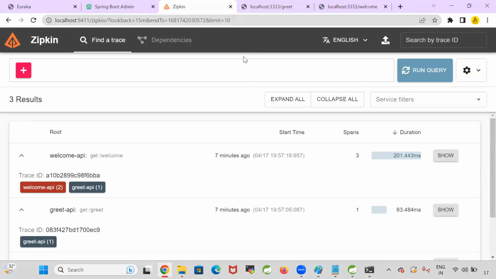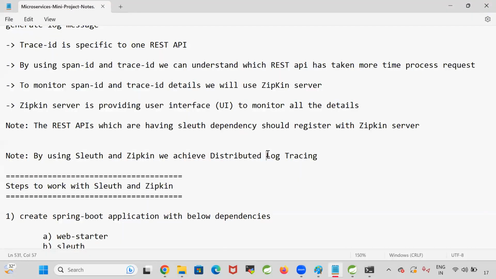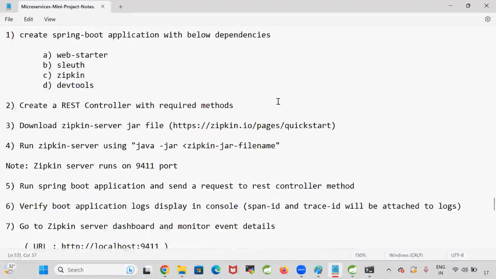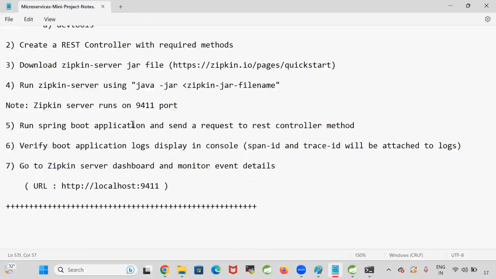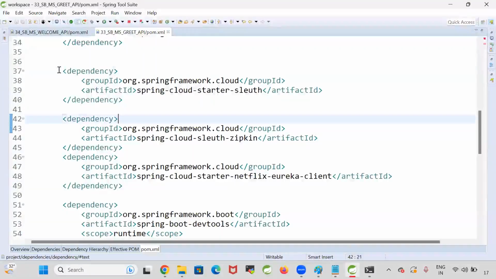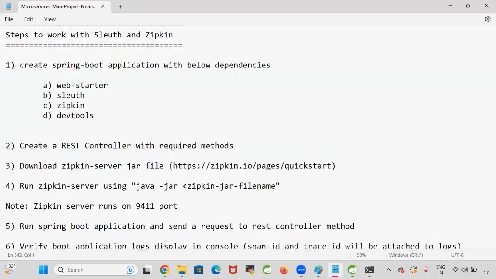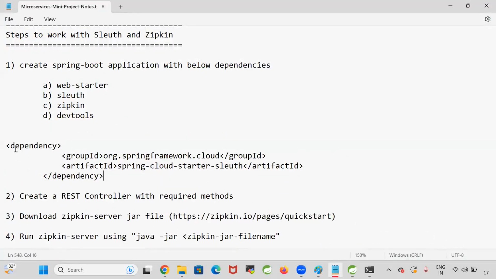So how have we integrated our application with Sleuth and Zipkin? We started the Zipkin server. We downloaded the Zipkin jar file and started our Zipkin server. Once the Zipkin server is started, you can see the port number is 9411. Then, whenever we are creating the project, we need to add the Sleuth dependency, but that is not available in the IDE. So manually, I have added this Sleuth dependency, guys.